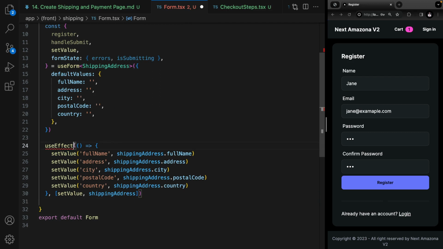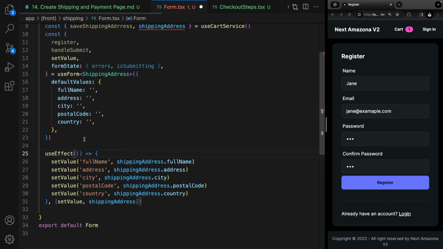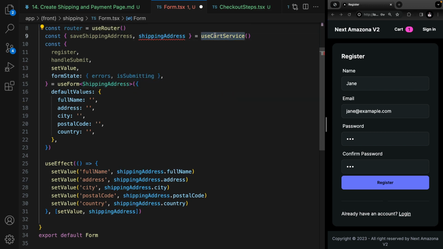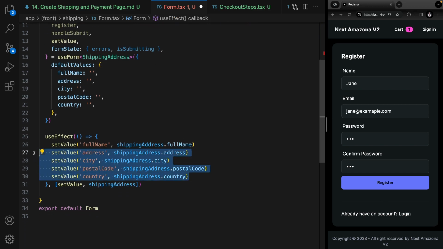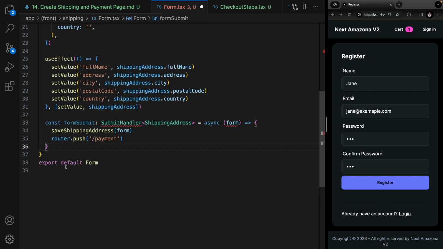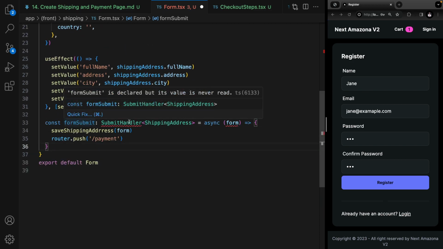In the use effect imported from React, set value from React Hook form, fill the full name field based on the value of shipping address in the use cart service hook. Do the same for other fields. Let's go for next step and create form submit function.